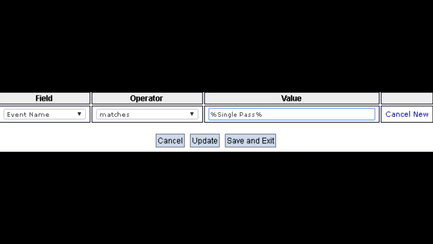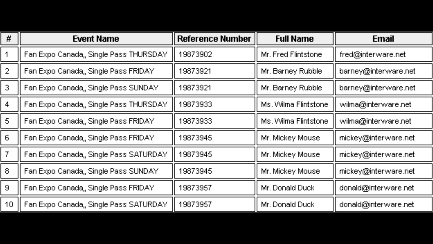You can use the % symbol around the word you are searching and filtering by. Using a similar example from earlier, if I want to only see events that contain the phrase single pass, I would type % single pass % into the value box.